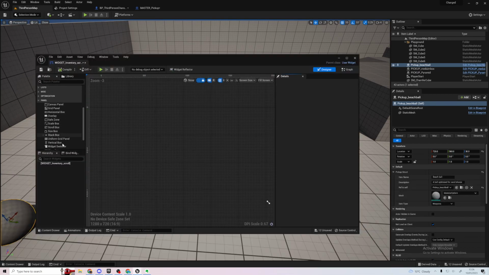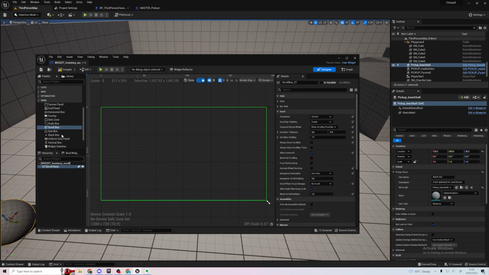And inside there we are just going to throw down a scroll box. And for now, that's all that's going to be in there. I'm not sure if we can add a few other things. Might not be necessary. Might just keep it as this.